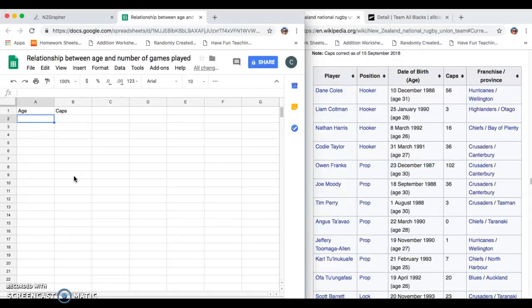So all I'm looking for is age. So I can see there that Dane Coles is 31 and he has played 56 games for the All Blacks. Liam Coltham is 28 and he has played 3 games. So we will just go through every player and do this. So I'm just going to stop the video there and I'll come back to you.